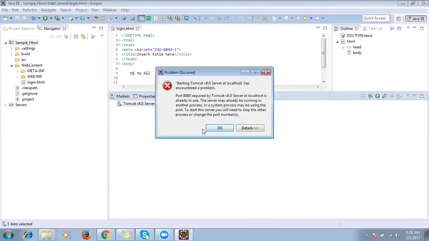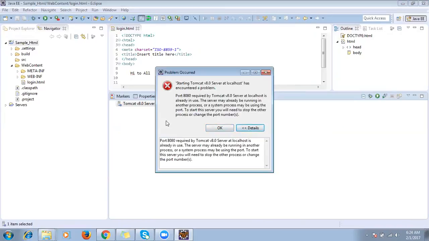Then you see this error. We are trying to start the server and it is giving some error message. What does this mean? Whenever the server is starting, it is trying to use one port number, 8080. There are many software programs running on my laptop. Oracle database is running, and Oracle is also trying to use 8080.